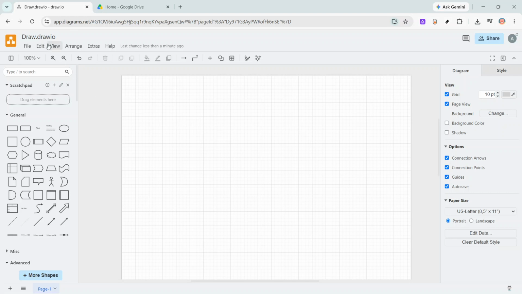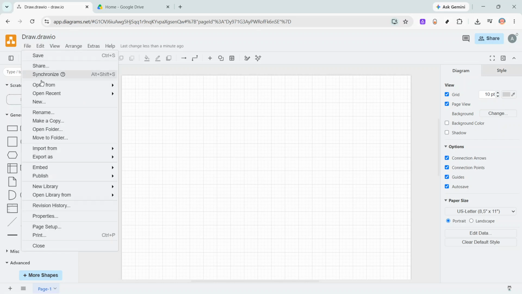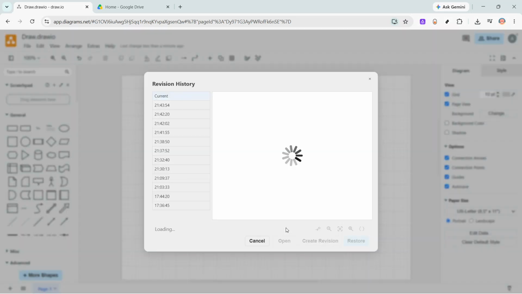Next, use draw.io's revision history. Go to the top menu bar, click File, and then choose Revision History from the drop-down menu. A pop-up window will appear, and on the left side you'll see a list of timestamps. These timestamps represent previously saved versions of your diagram.